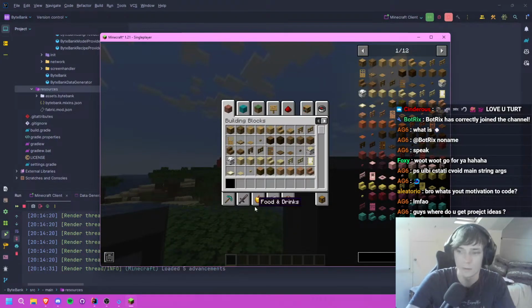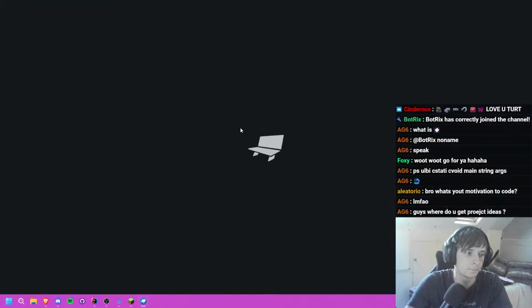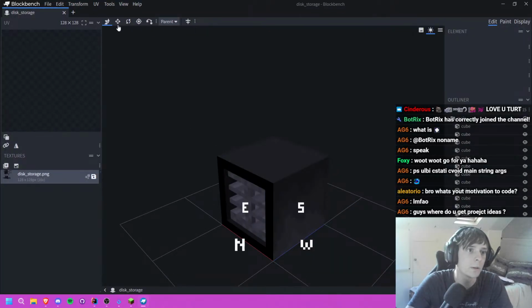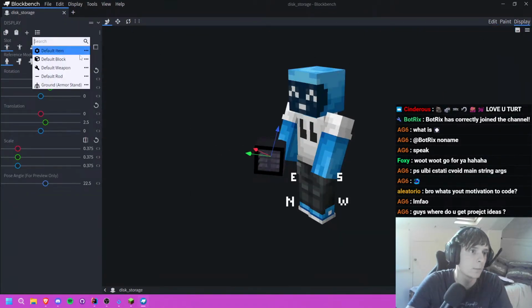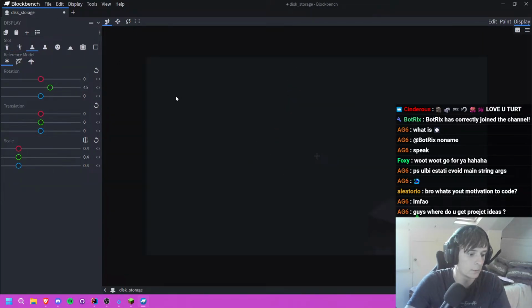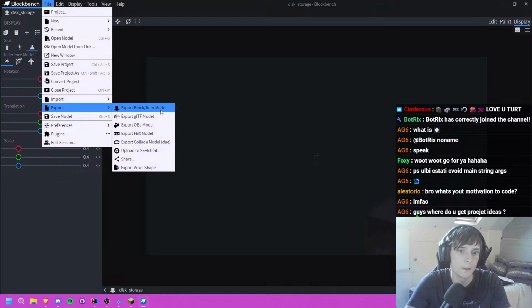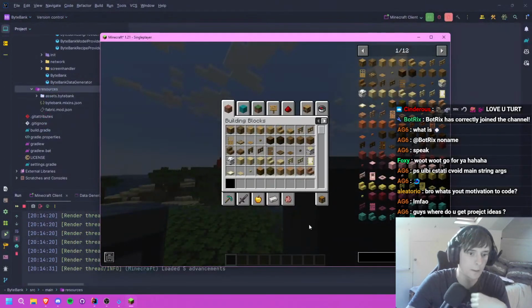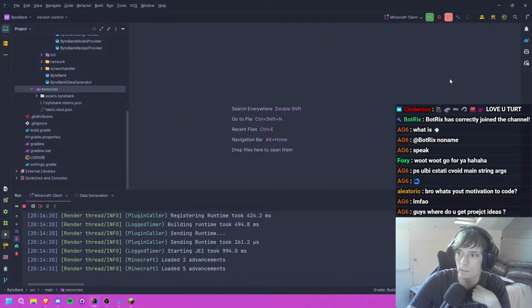I wonder why. Let's go block bench. Here we go, and then display. Apply preset. Default block. Apply to all slots. That should be fine. Oh, it wasn't that before? So yeah, save the BB model and then also save the block item model. Source main, resources, assets, byte bank, models, block, disk storage, save, yes. Close that, and then we will build the project.